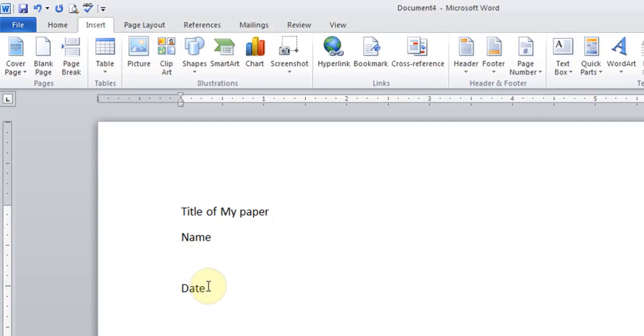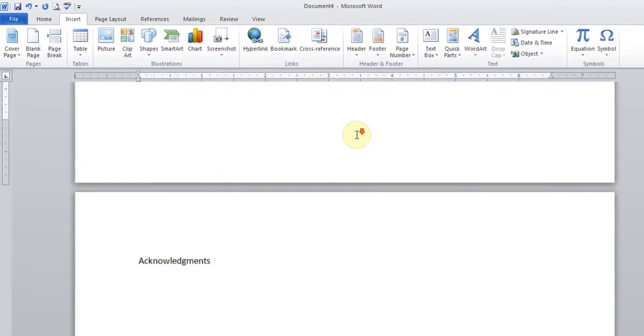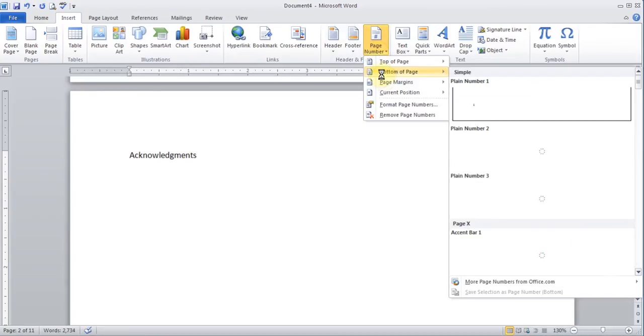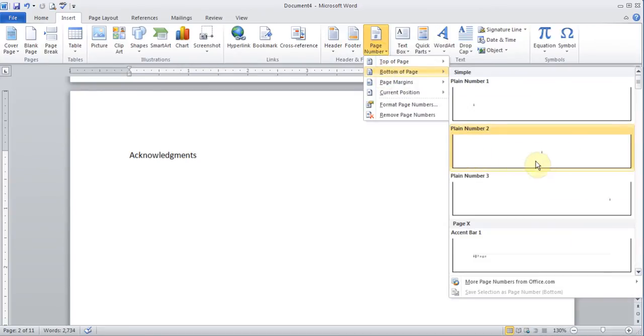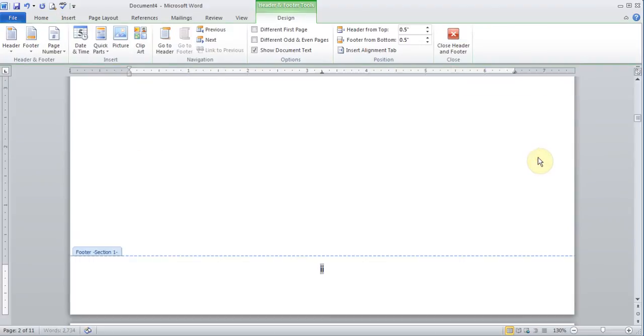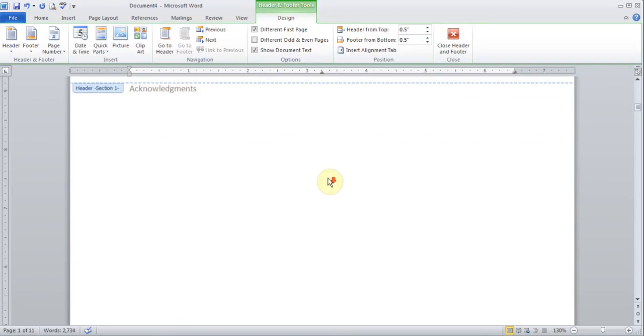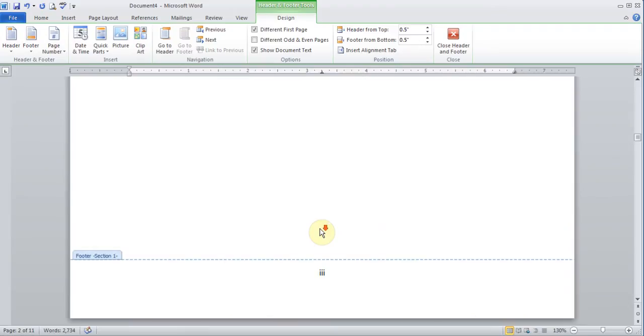Now you could just start from here. I'll go to the next page, then to page number, bottom of page, and choose this one because I want it in the middle of the page. You see it puts the 2 there, and I'll tell it to make it different first page so that the first page will be empty. Even if it's not empty, I can then change it. Just to make sure, you see page 1 footer is not there, page 2, page 3, good.